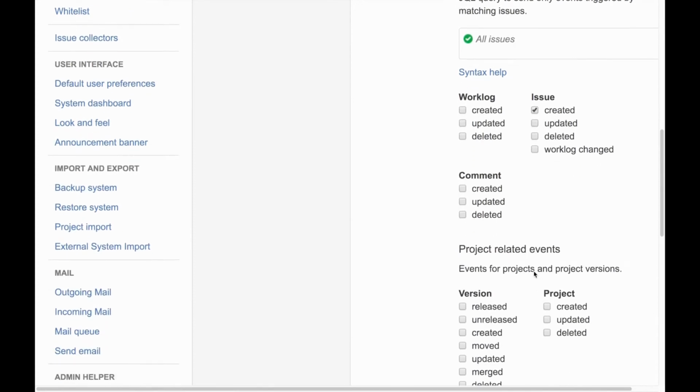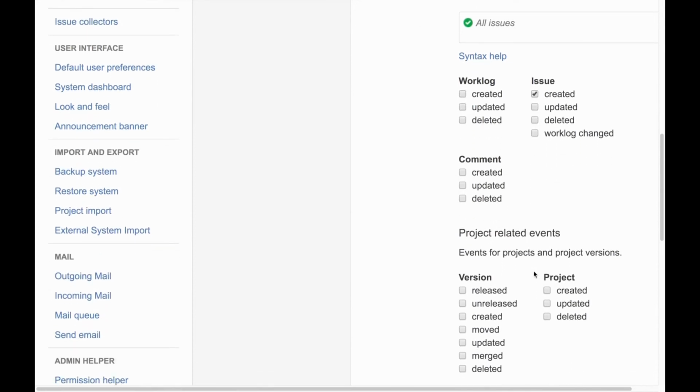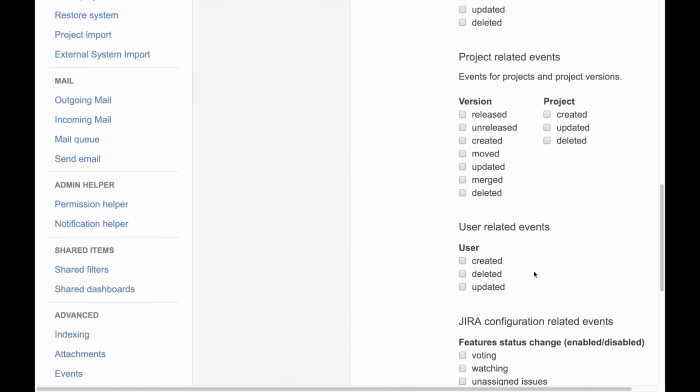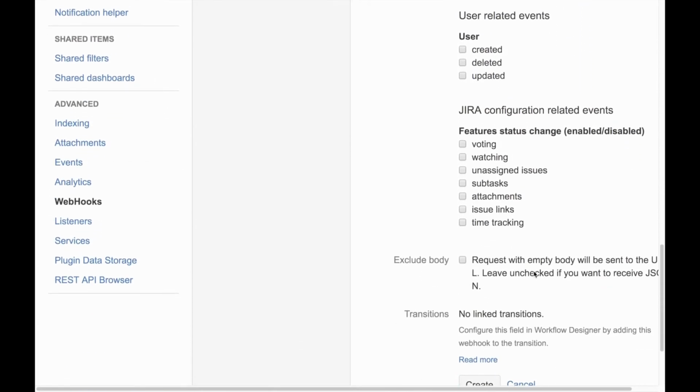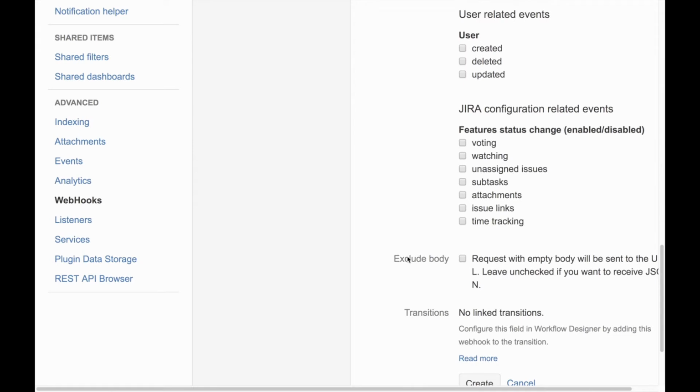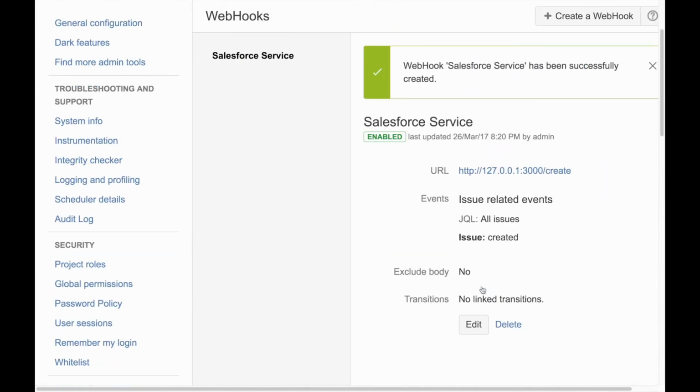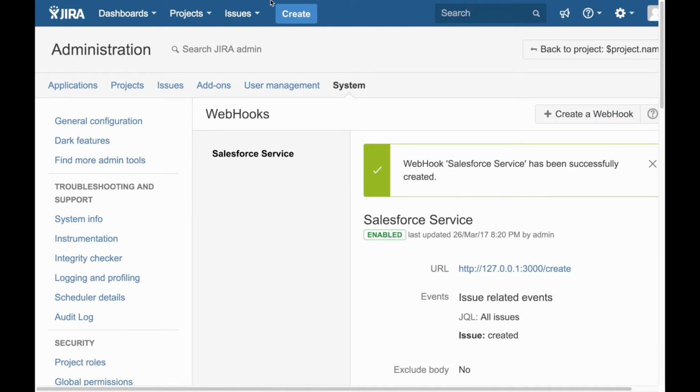These are the events that I was talking about. So you can see there is work log, there's comment, there's issue, there's project-related events, user-related events, even JIRA configuration-related events. And there's a flag. If you do not care about the body, about the issue itself, you just want to know something happened in JIRA, you can exclude the body. That's not our case, but it's there to save a little bit of bandwidth. Now we hit create. This is just the configuration of webhook, so nothing actually got triggered in JIRA. It's just the configuration was created.